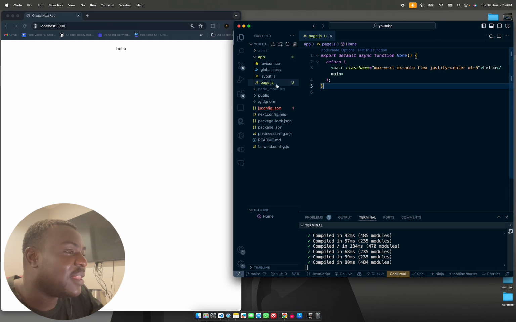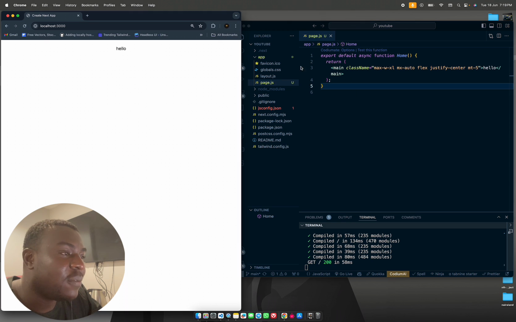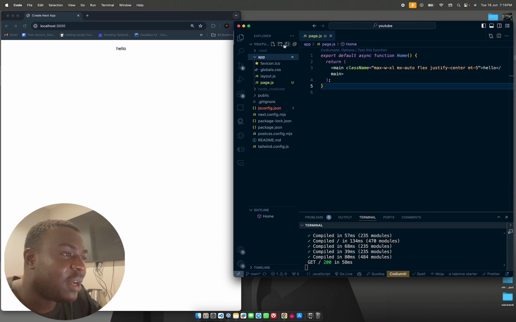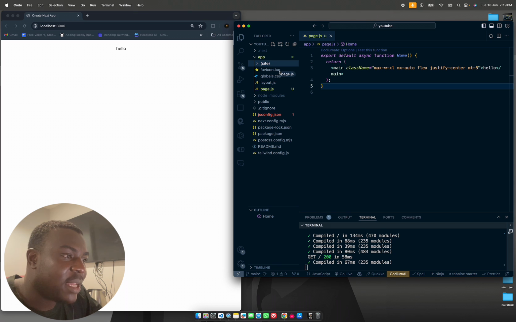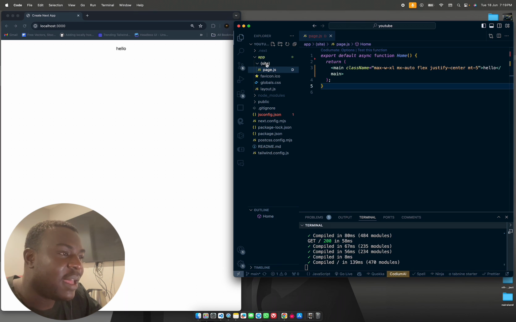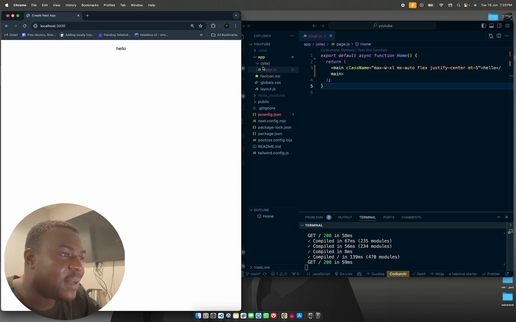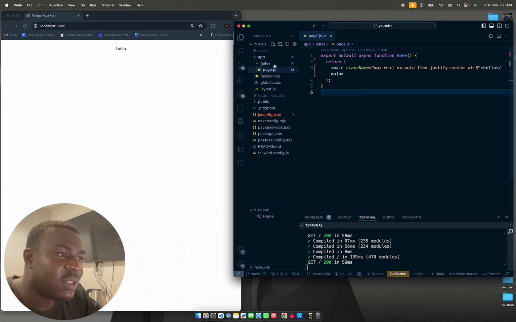Okay, let's get started. Now, in the page file here, as you can see, I'm on this page file, and you can see here we have hello. Now, the first thing I'm going to do, I'm going to go to this app directory. I'm going to create a folder called site. Okay, now I'm going to take this page and put it inside this folder, and you can see it works just the same as if that page was over here. Okay, so it's the same thing.